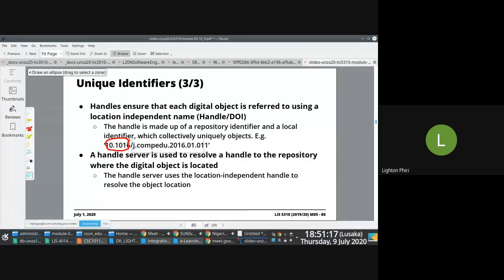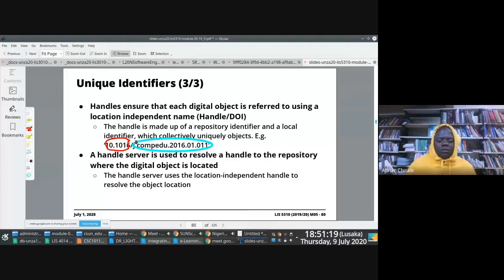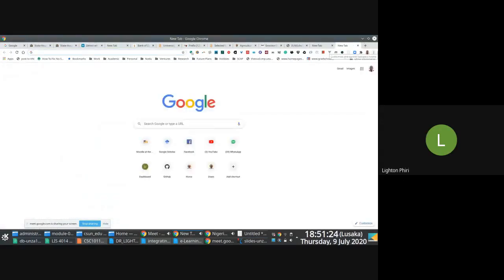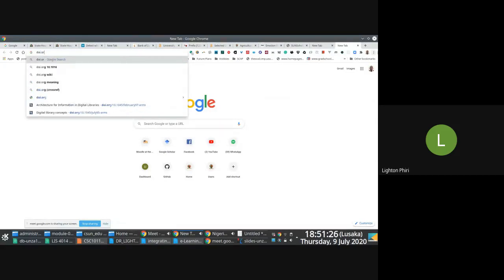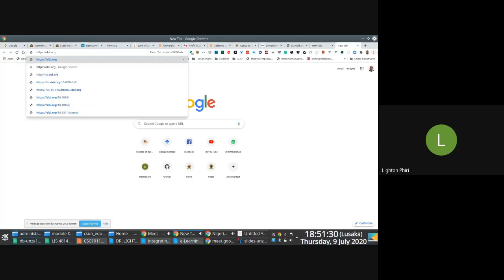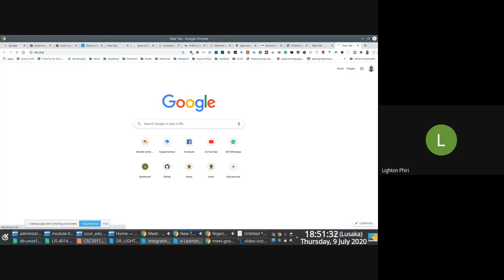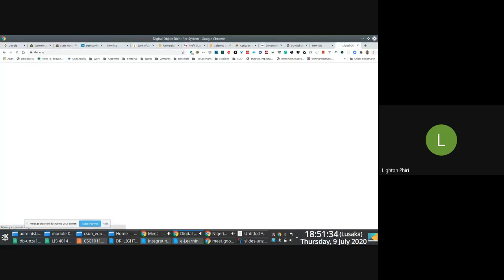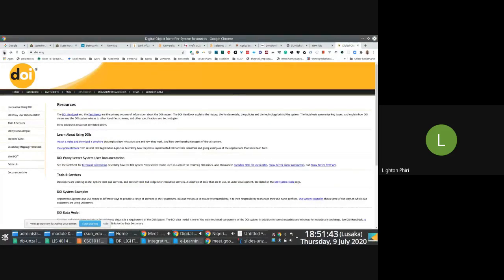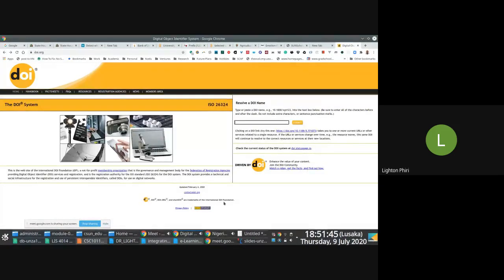And you can see this really by accessing the actual name resolution service, doi.org. I don't know if it's HTTPS, doi.org. If you go here, they have a service that allows you to search. I do hope we can easily search for a resource. There used to be a service. I'm wondering why it's not there anymore.